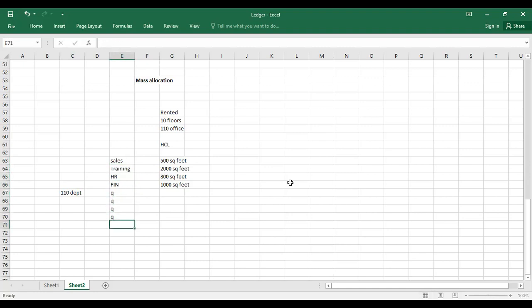So every month I have to pay the rent. How will I pay the rent? I will pay the landlord as a whole. Suppose I am paying 2,50,000 plus tax. This is the entry; I will make only one single payment. But you have to see the profit or loss, and it should be assigned to a particular department. So there is an option called mass allocation.